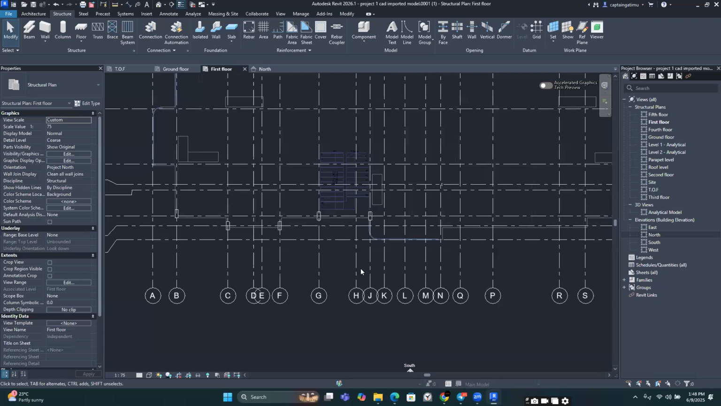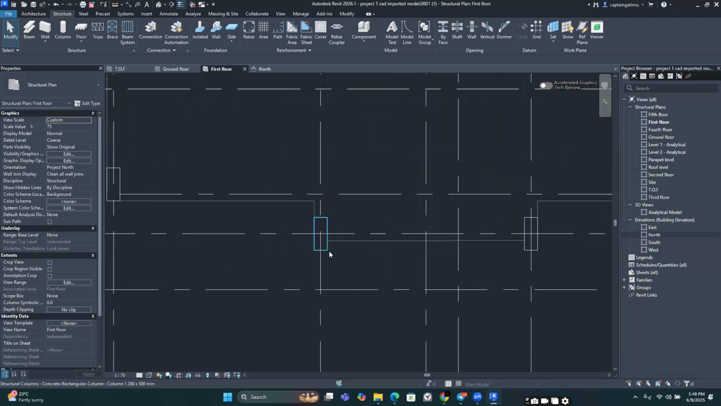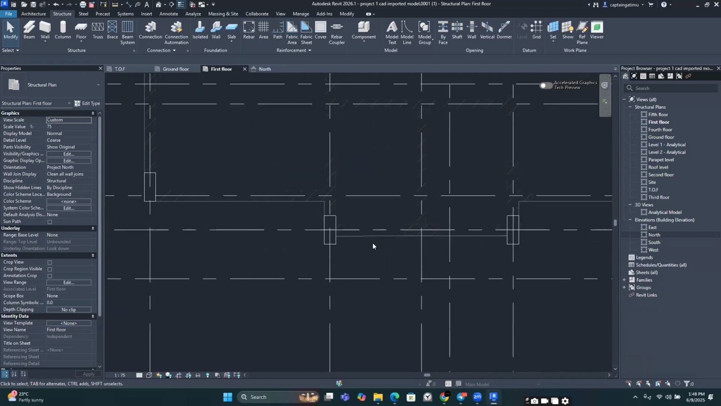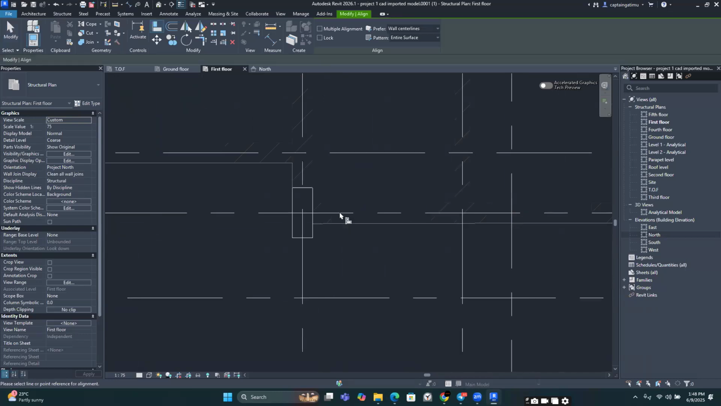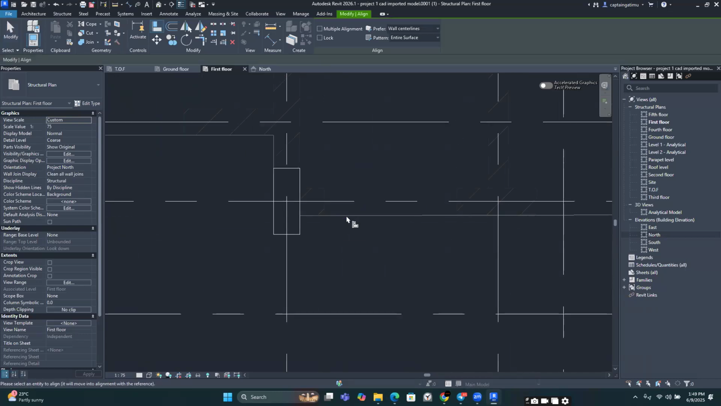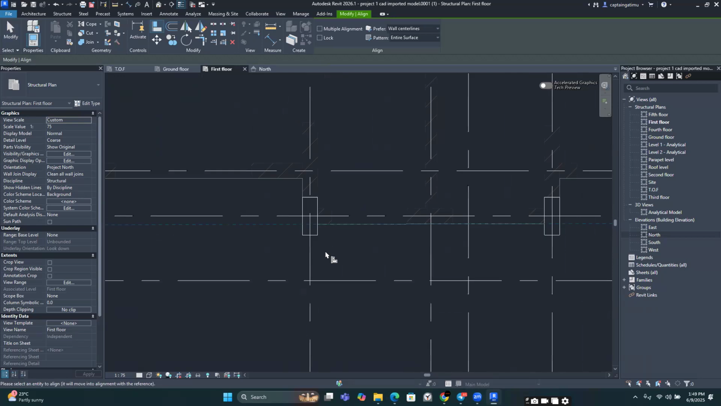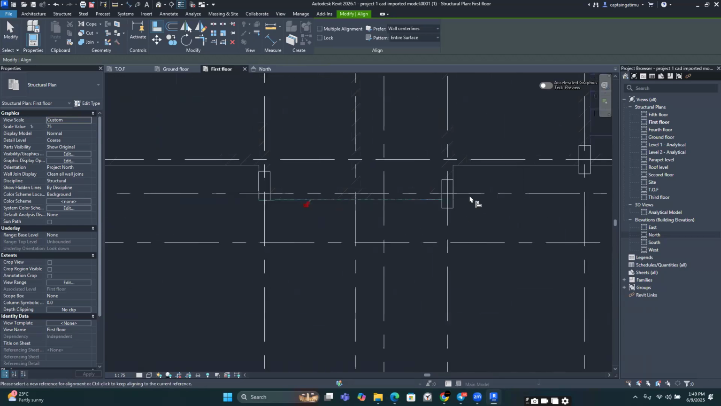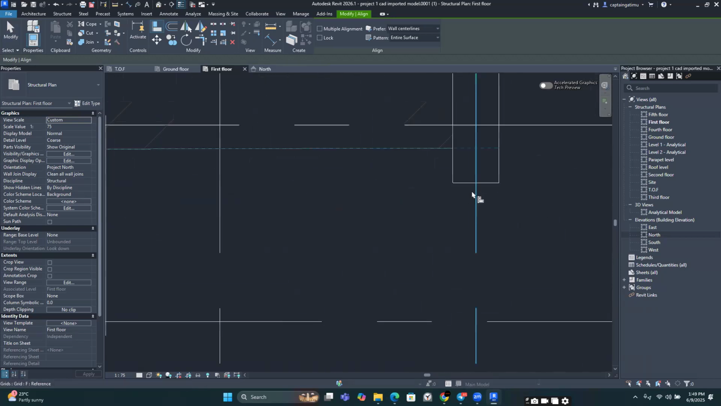So to place these columns again, I want these columns to align with this edge of the wall to ensure that they are flashing. So to do that, I'm typing AL, and then selecting this outer edge of the beam and then selecting this face of the column that I want it to align with. And then I will do that. I will do the same here.